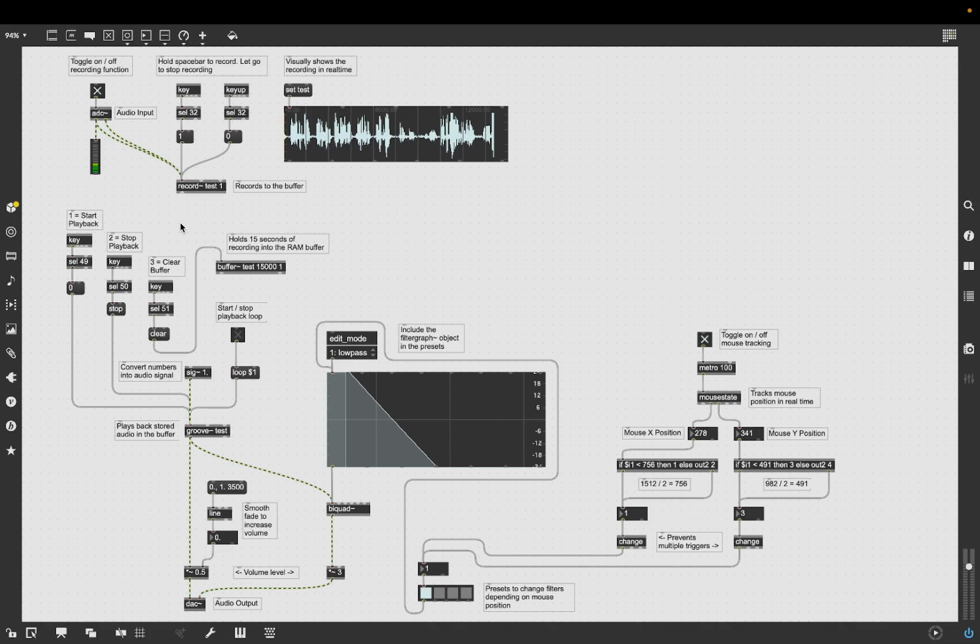When we move down in the patcher, we can see I've associated different keys to different objects to start and change functions. So if we click start playback, we're going to hear the recording back. If I press 2, the recording will stop. Now, as I said before, the buffer can hold 15 seconds.